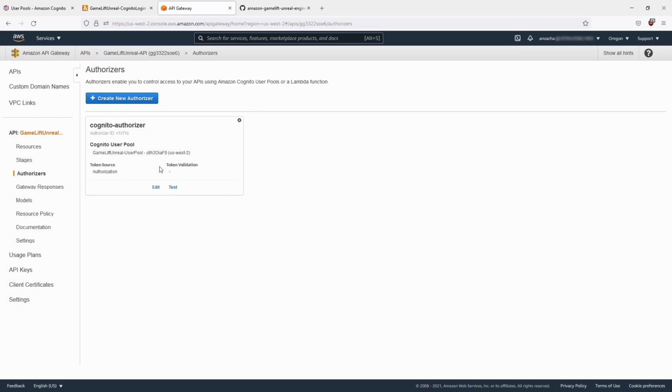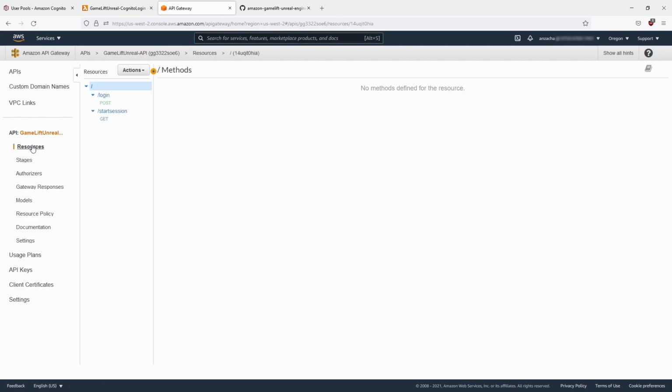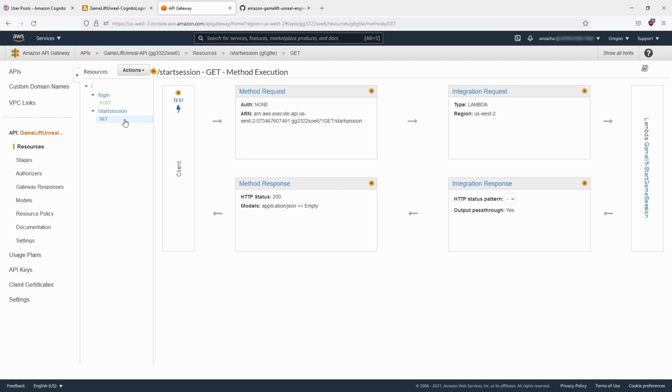Now it may take a few seconds for this authorizer to create before we can use it in the next step. So I'm just going to refresh the page, click on resources, and now we can specify where we want that authorizer to be used. So for the login function, this is going to be for users who aren't yet logged in, of course, so we don't want to require the authorizer there. For the start session function, though, we do want this to be only logged in users. So we're going to set up the authorizer here. So to do that, we're going to click on this get method, and you should see this section show up. We're going to click on method request.